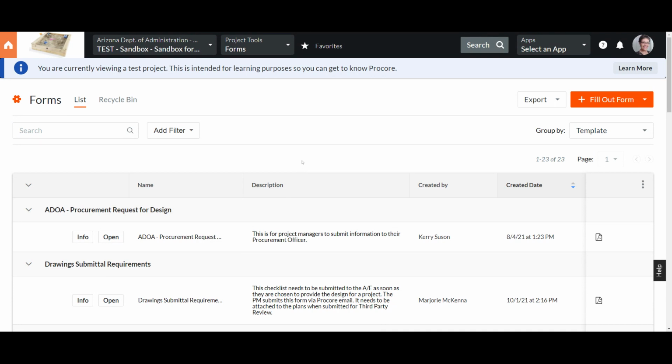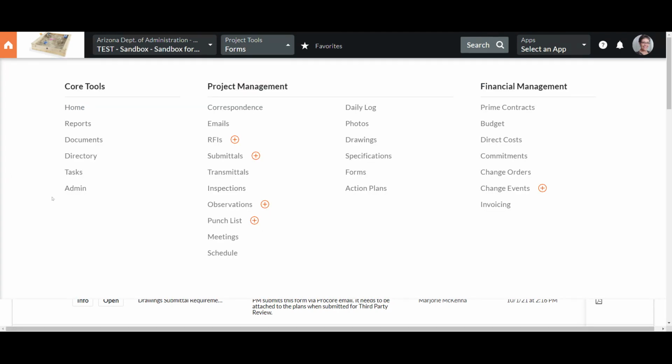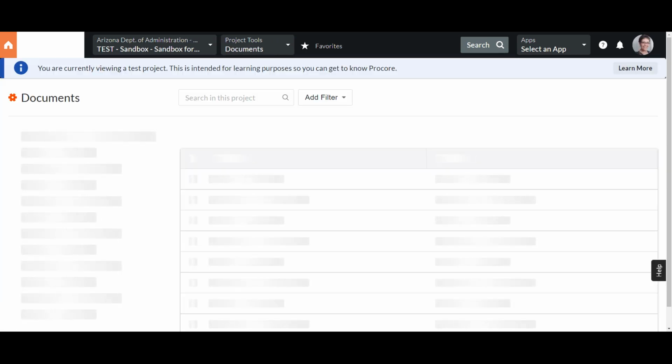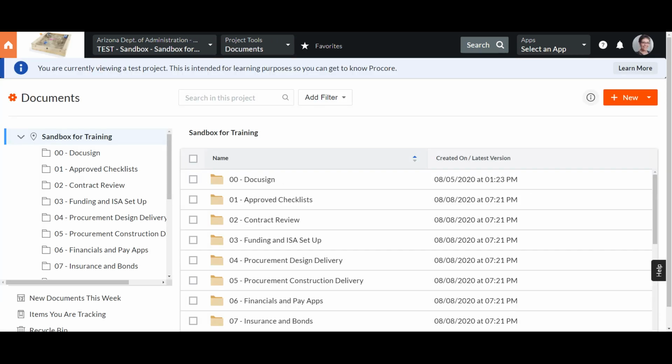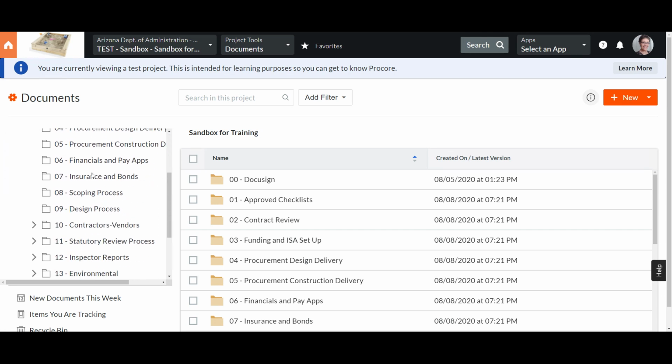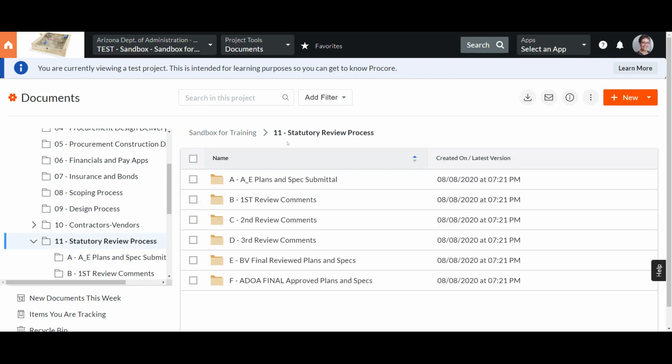Now, what else do we need? We need to have the plans. The plans go in your file cabinet. Your document tree right here is like your file cabinet. That is where documents are kept, like the plans, etc. So we have the folders here, statutory review process. So let's take a look.